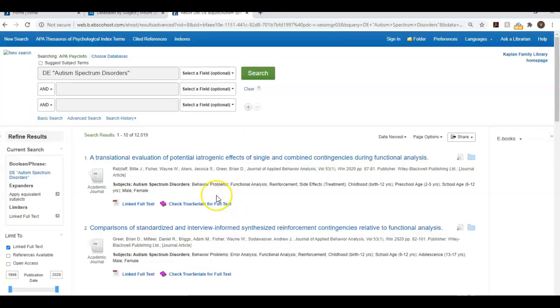So out of 43,000 articles, 12,000 are full text. Don't worry though, in PsycInfo, even if something is not full text, you can find it in another database, and I will do that in another tutorial. I'll show you how to find the full text. But in this case, we're going to limit just to full text articles.